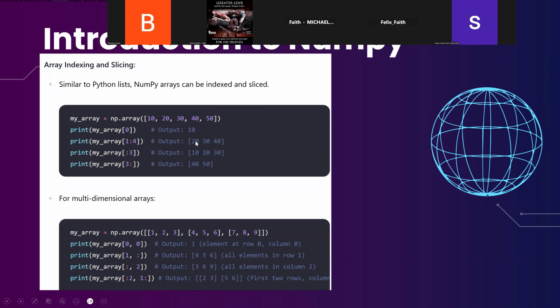Okay, so 20. So yes, this 10 is index 0, 20 is index 1, 30 is index 2, 40 is index 3, 50 is index 4. However, in this example, it's going to start at 1 and end at 40, because index 4 is not part of when we are slicing.